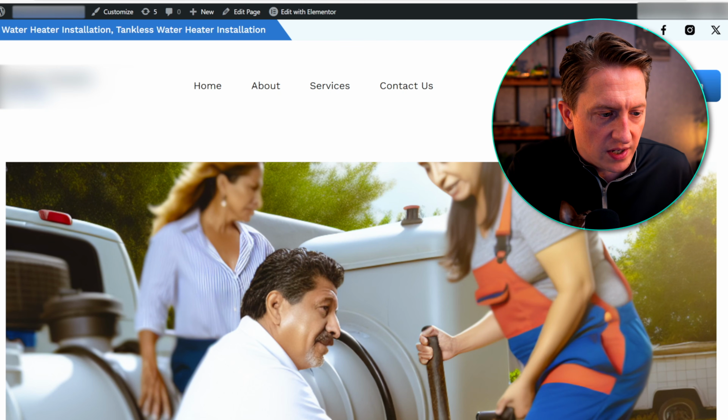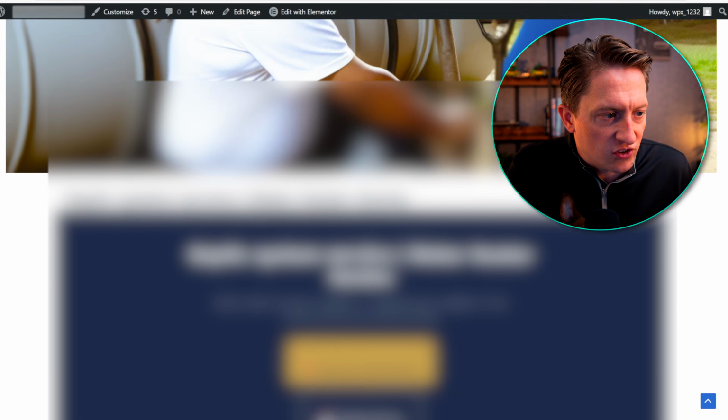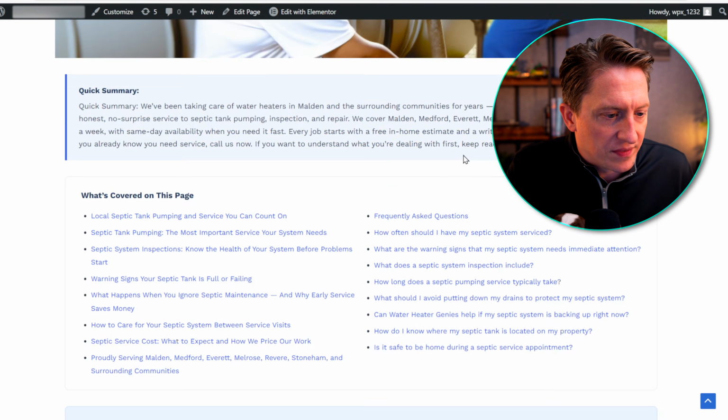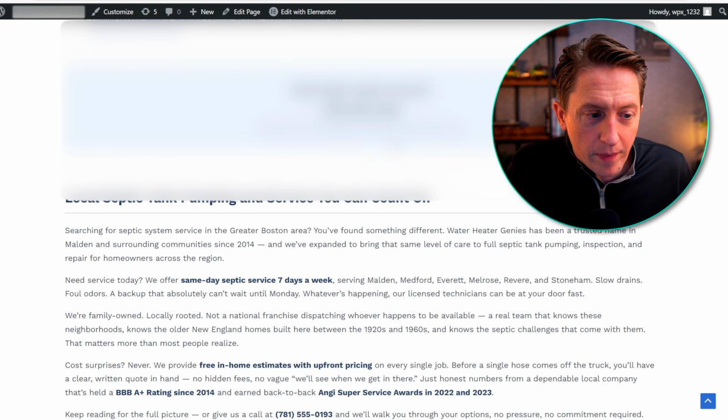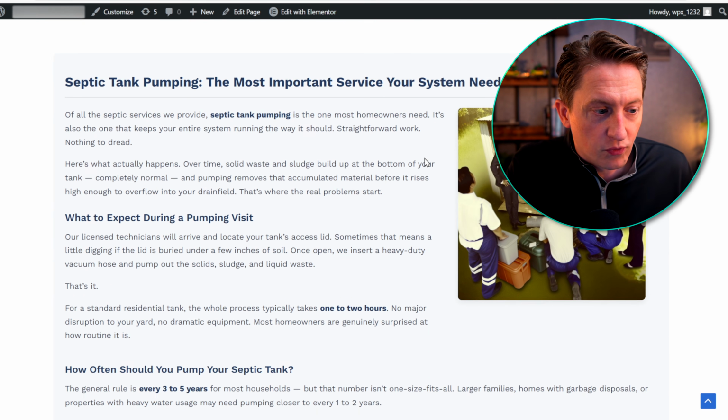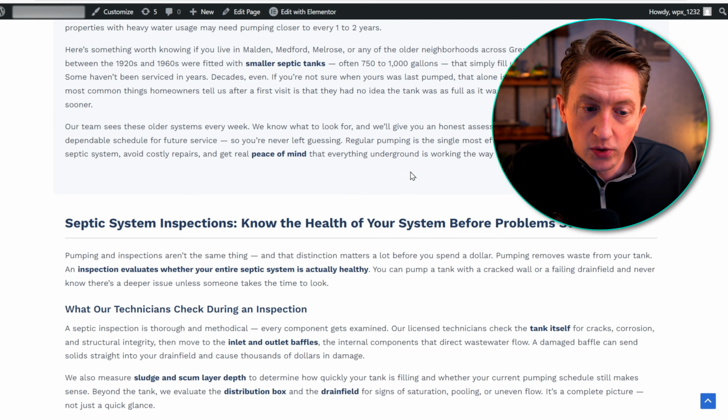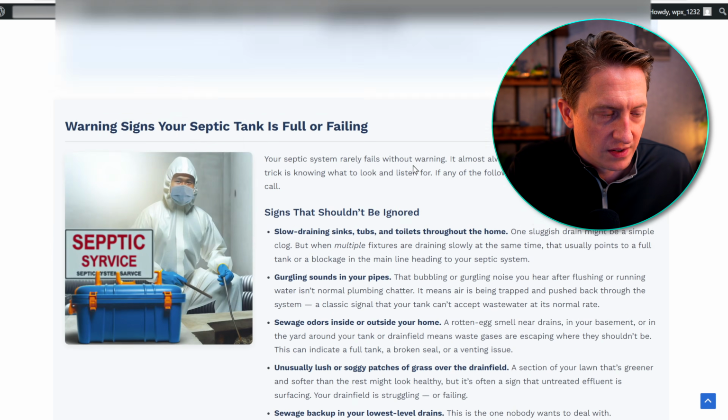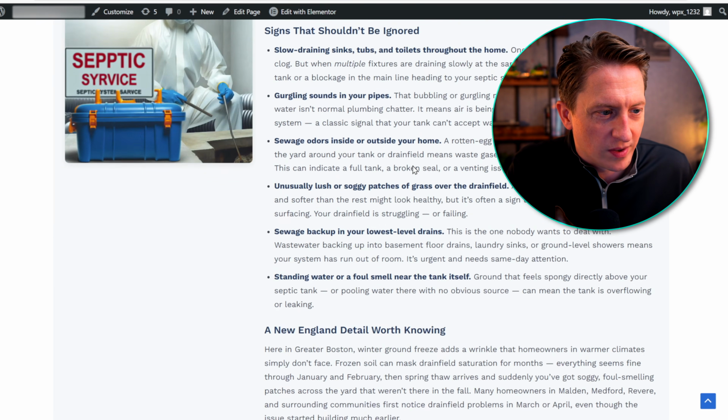Let me show you what one of the WordPress pages actually looks like that's been finished. So this is a finished page. We have the hero image, H1. We come through here. We have a table of contents. And remember, no human touched this. This was fully generated, built by AI, including putting it on WordPress. That's kind of funny for septic service.